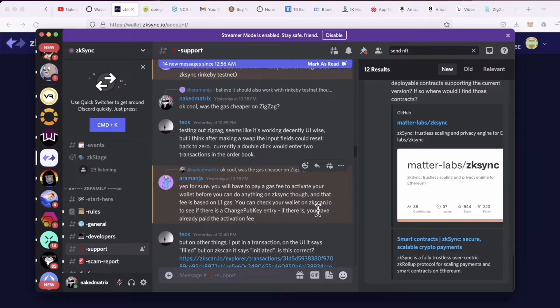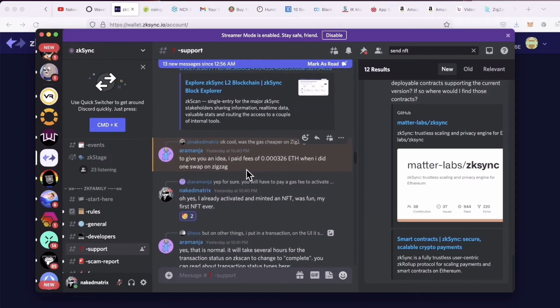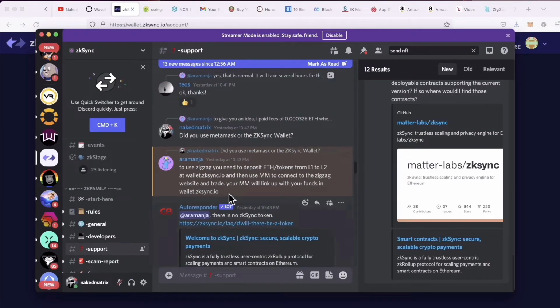You can check your wallet on zkscan.io to see if there's a change in public key entry. If there is, you have already paid the activation fee, which I already know I did. To give you an idea, I paid fees of 0.000326 ETH when I did one swap. Awesome. Did you use MetaMask or the zkSync wallet?